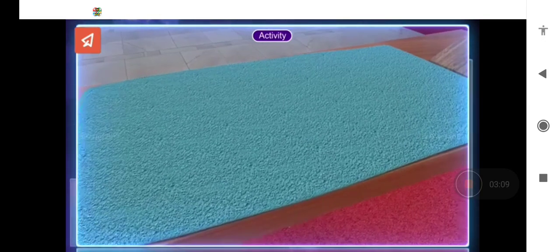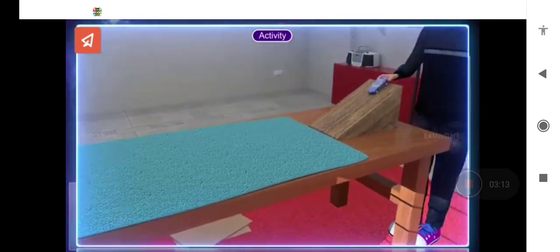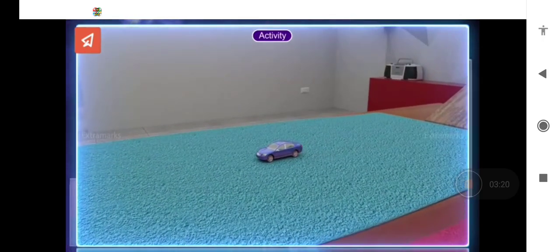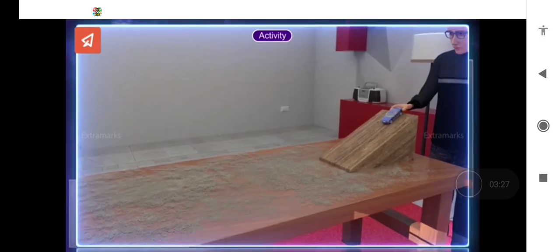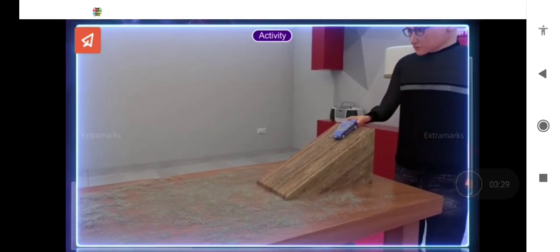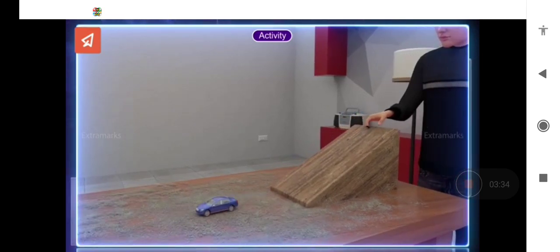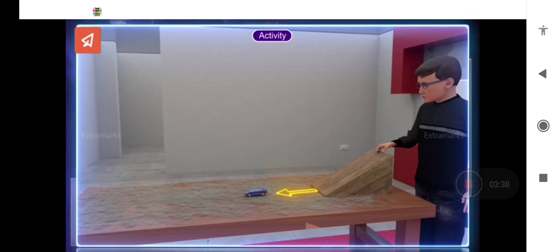Now, spread the towel uniformly over the floor, ensuring that there are no wrinkles. Again, from the top of the wooden wedge, allow the toy car to slide down. As it stops, note down the distance covered by it over the towel. Now remove the towel from the floor and spread a thin layer of sand uniformly over the floor. Again, allow the car to slide down from the top of the wooden wedge. As it stops, note down the distance covered by it on the sandy floor.